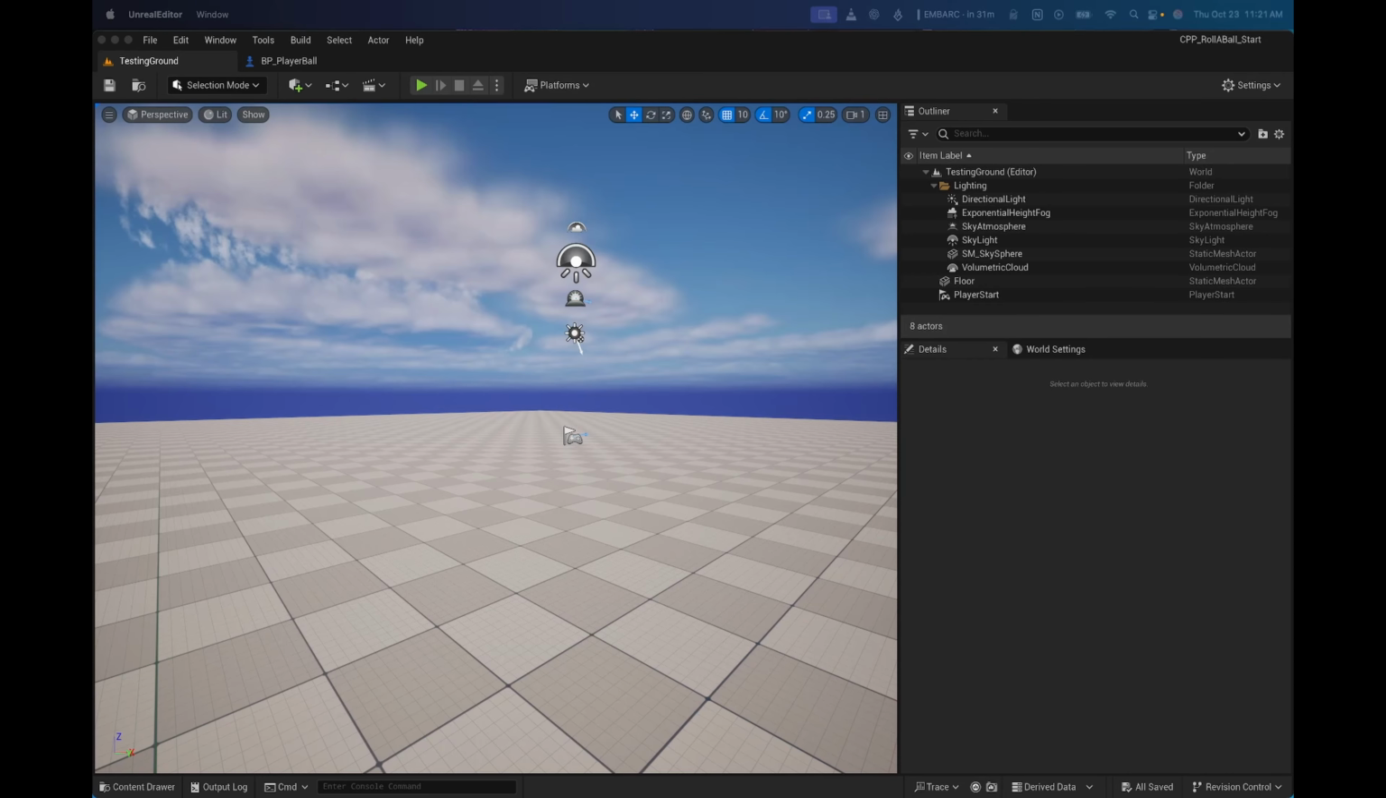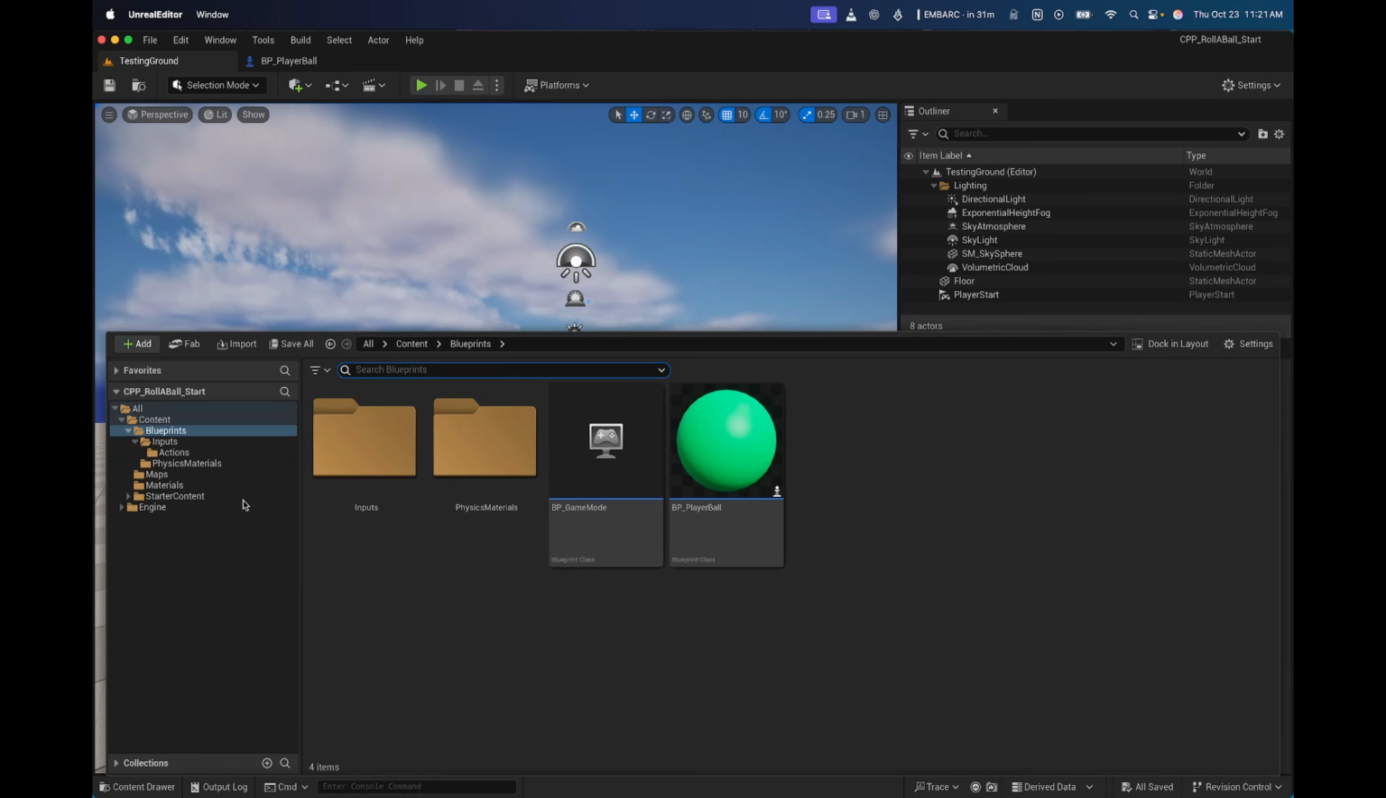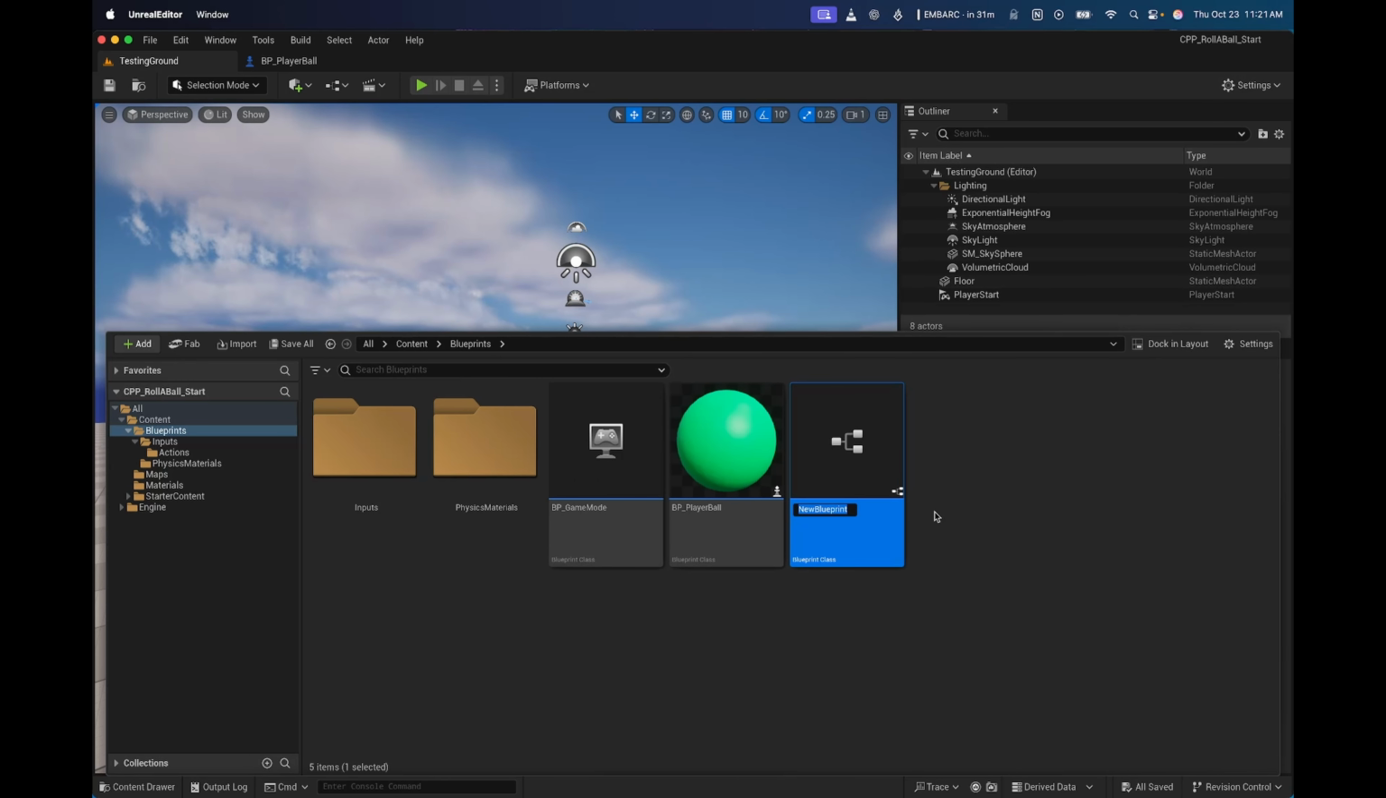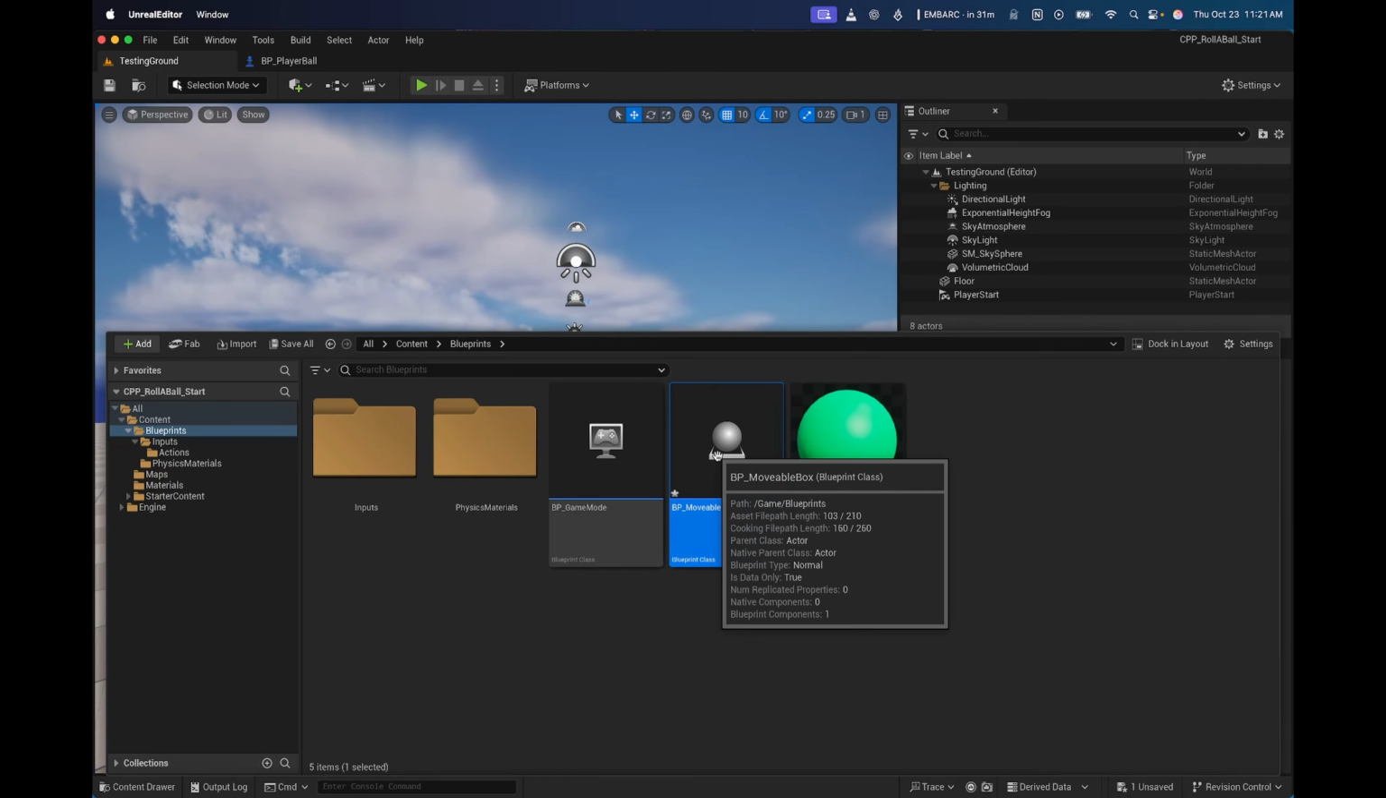Right, so for this video, we're going to set up some obstacles, some boxes to be able to move around, or things to roll around. So I'm going to go to my content drawer, go to my blueprints folder, right click blueprint class actor, and I'll call this BP_movable box. I'll open this up.